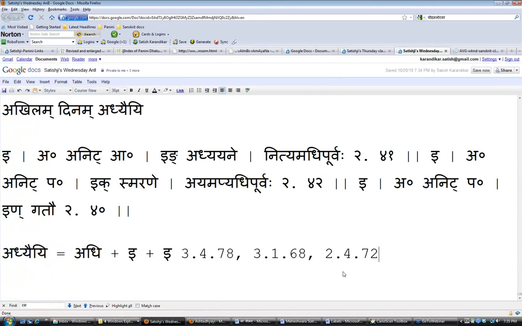So we got E plus E. Now of course you have to get the adagamaha by adajadinam shudadataha. So this is an ajadi dhatu. Now we get a plus E plus E, with adhi before that. So adhi plus a plus E plus E.